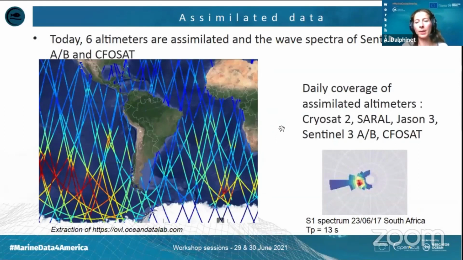And we are also using the wave spectra to correct the model. The wave spectra from Sentinel-1 A and B and CFOSAT. So this is very rich information, with the energy depending on direction and frequencies. And it permits us also to correct the direction and the period in the wave model. So it's very interesting data.